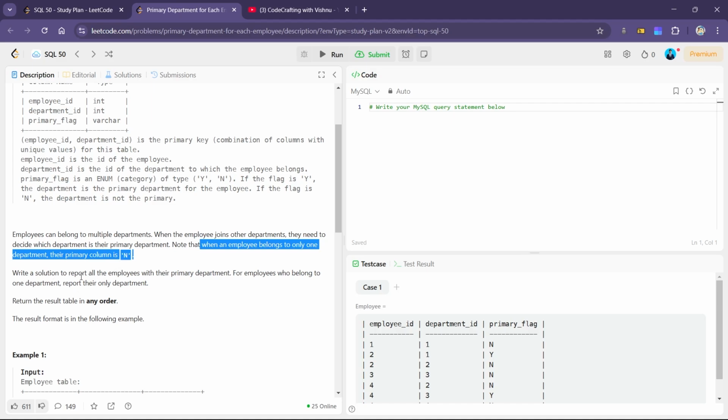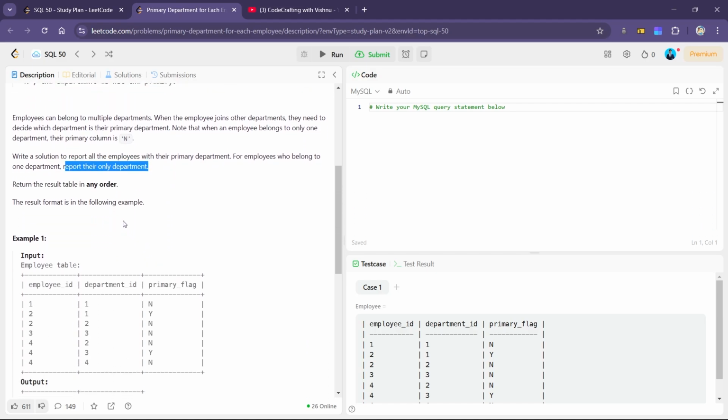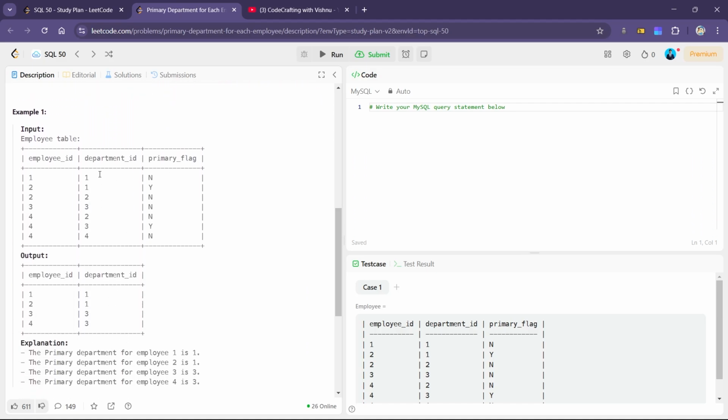Okay, now we have to write a solution to report all the employees with their primary department. For employees who belong to one department, report their only department. We can return the result in any order. So for example, in this table employee 1 has only one department, that is first. So we'll report this. For employee 1, the department ID is 1.